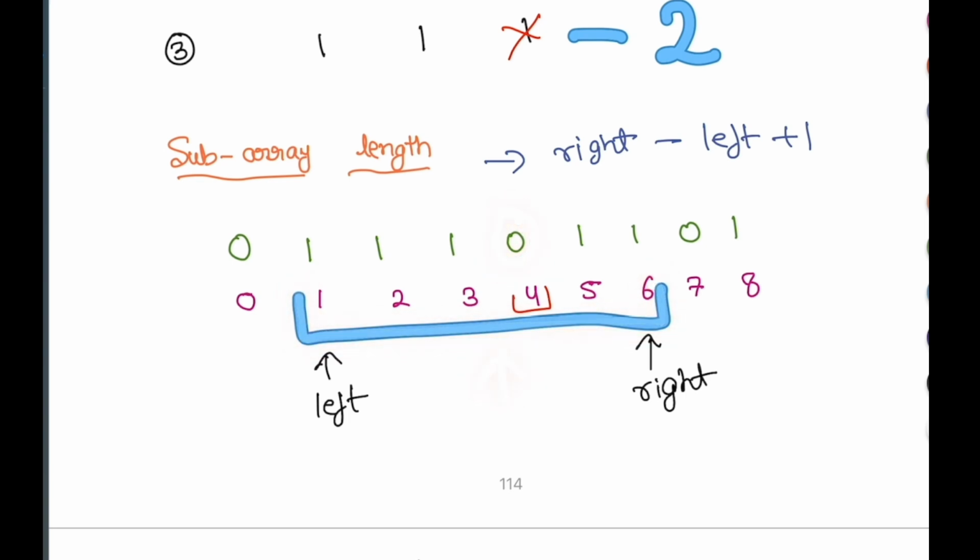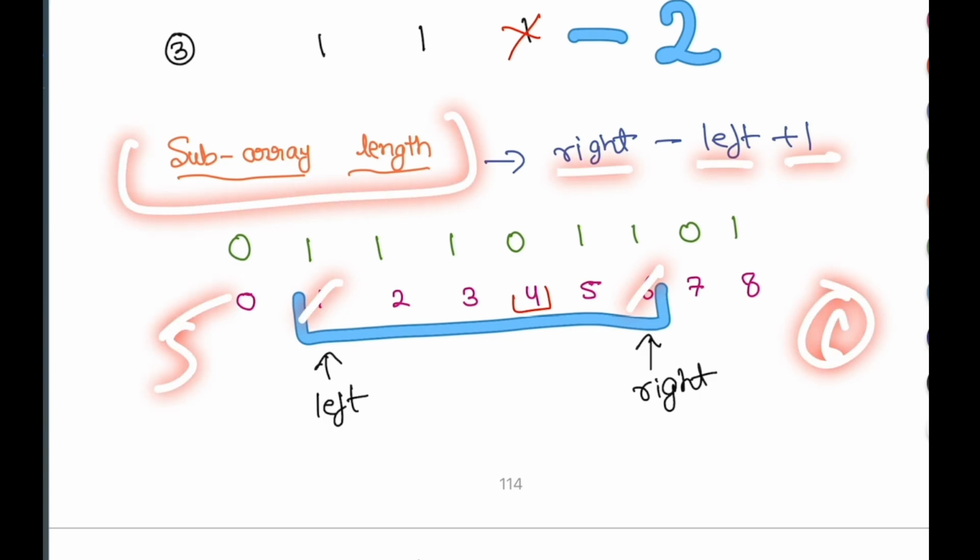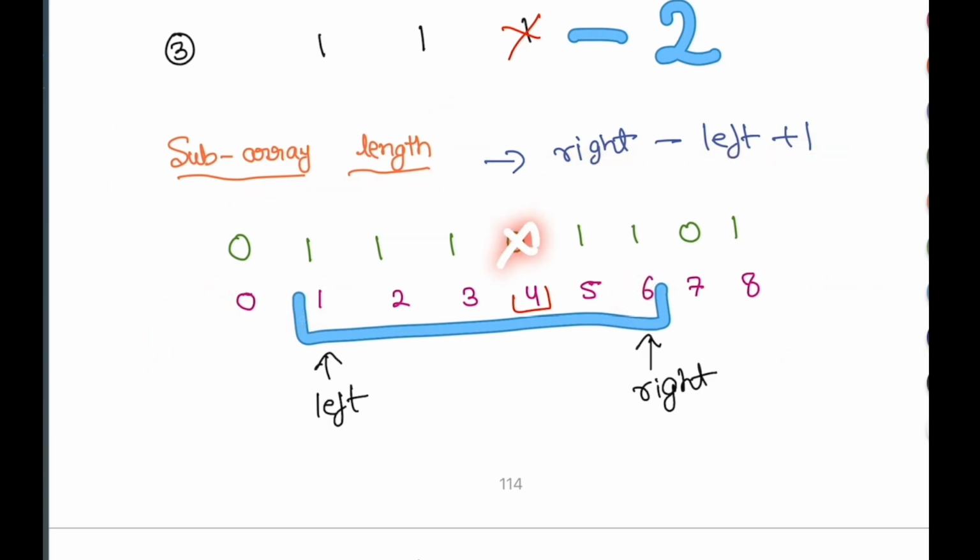Now if I ask you what is the subarray length, you will say the formula is right minus left plus 1, which is 6 minus 1 plus 1, which is 6. The output in this case is 5 because we have to delete this element, right? But we are not deleting it.